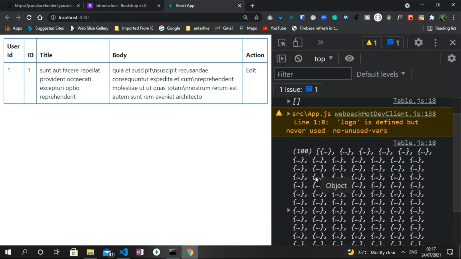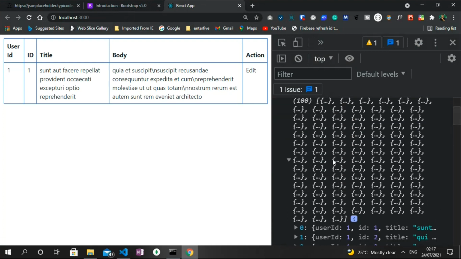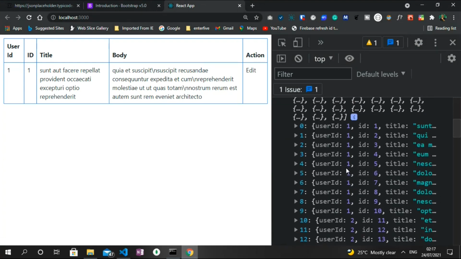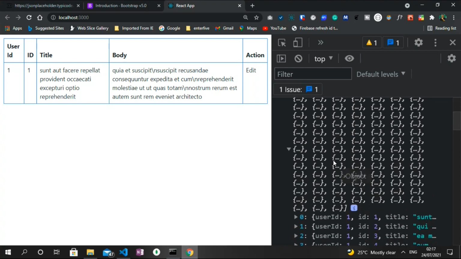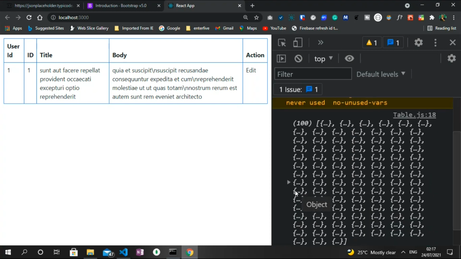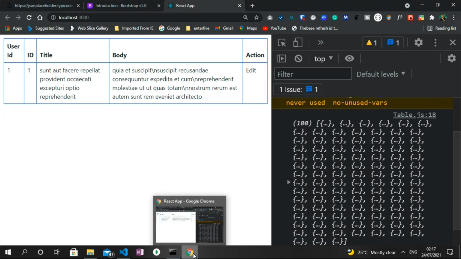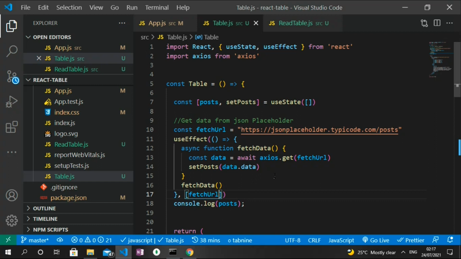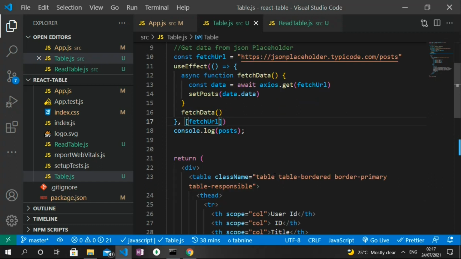You see, we only have the data rendering once. So this is perfect because of performance issues, and to avoid the data re-rendering on so many occasions, we make use of the dependency injection to stop that from occurring. So next up is to display the data on the table.